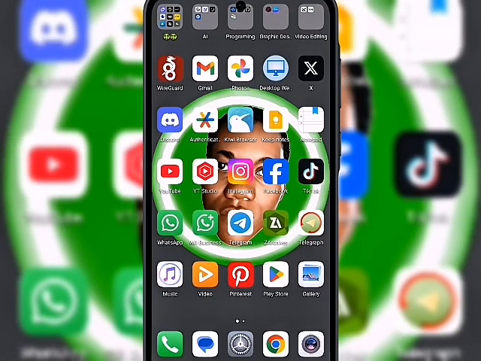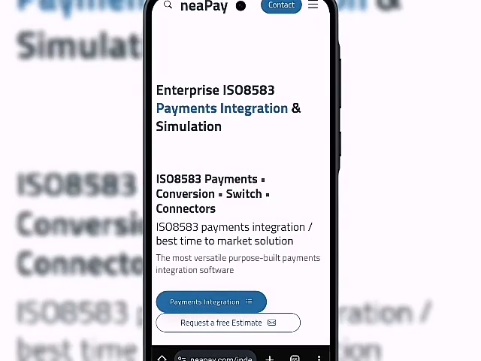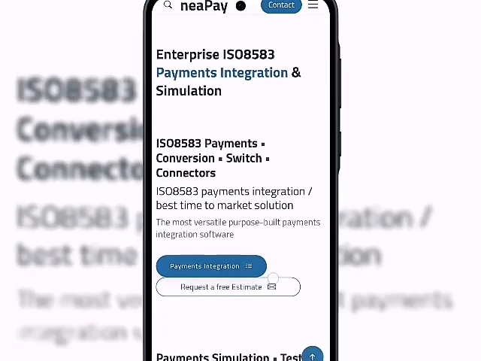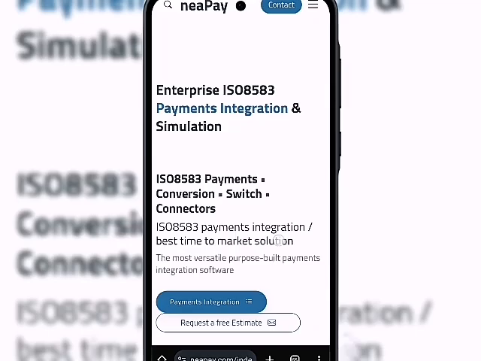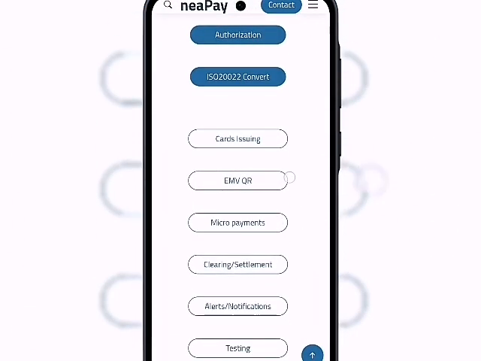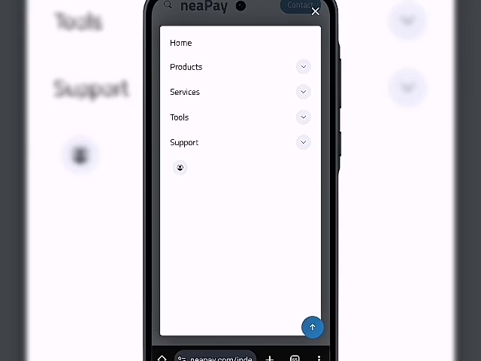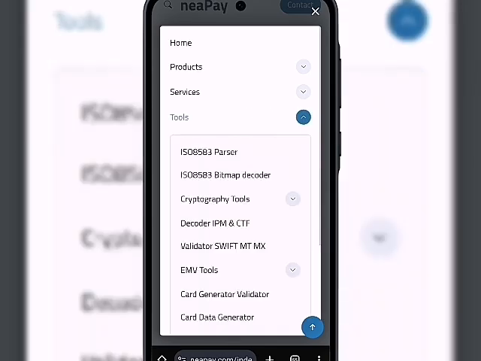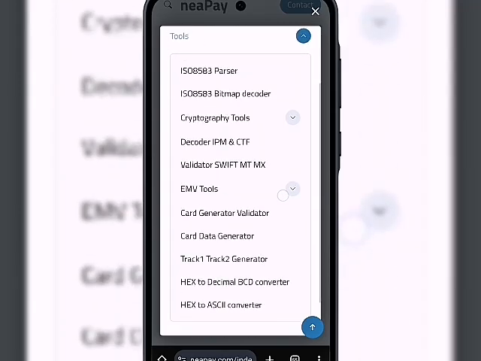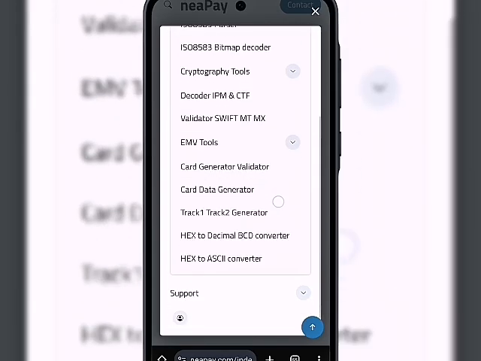First, we are going to be opening our browser and visiting this website here called NeaPay.com. I'll be leaving the link to it in the video description or the pinned comment section for easy access. Once you get on the home page of this website, go to the sidebar over here, and from the sidebar you will see two sections. Click on each drop down, and from the drop down you'll find other tools which you can use, but we are going to be utilizing this one over here called Card Generator Validator.